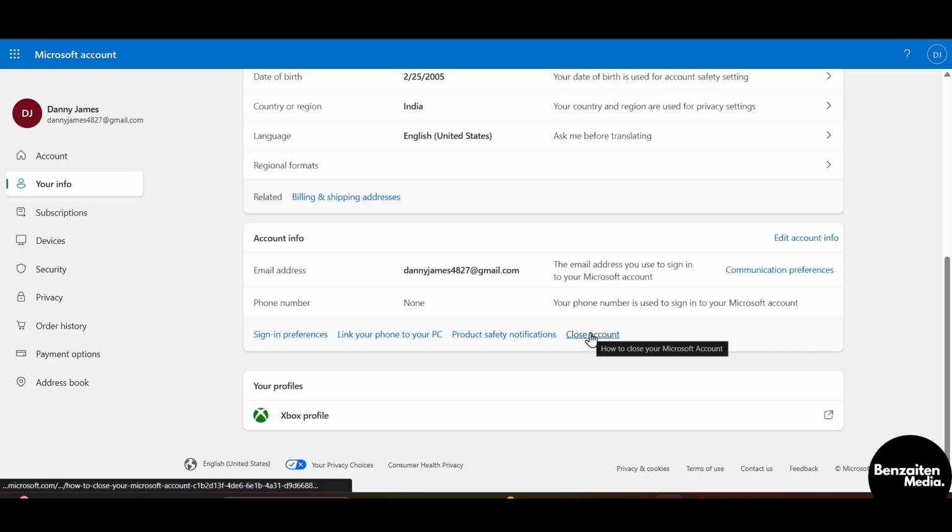But remember, guys, if you close your account, you will not only lose Microsoft Teams, but all the other applications and websites associated or connected with Microsoft Teams or Microsoft account, you will lose them all. Like if you have any subscription, your OneDrive cloud storage, your Microsoft Teams account, everything will be gone if you close your account. So make sure to check all these before closing your account. And this is how you can delete your Microsoft account by just simply clicking on this close account option.